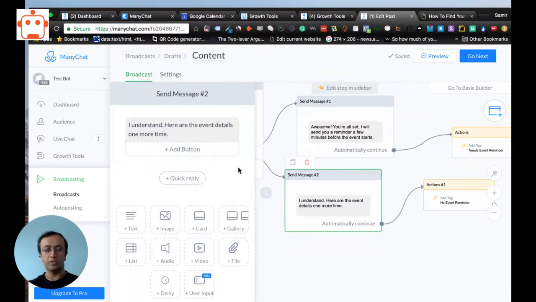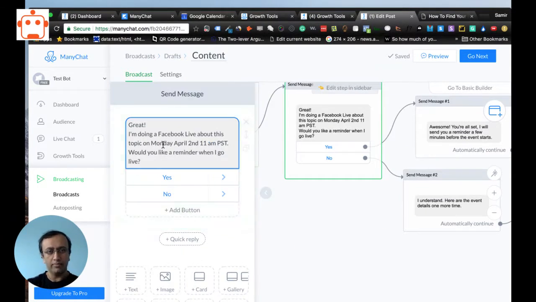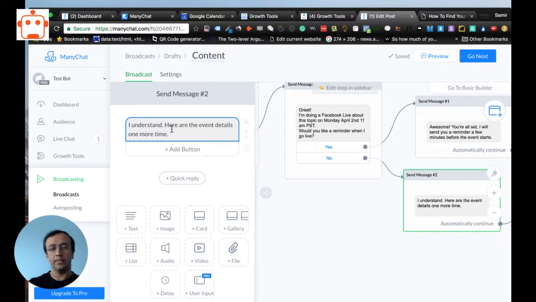Here are the event details one more time. These are the people who said yes to the subject matter. They are interested in the topic, but they didn't want the reminder. So I would still send them the details, right? I would still send them the details one more time, so that if they are interested, they can join on their own without the reminder. You don't have to, but that's a good practice.